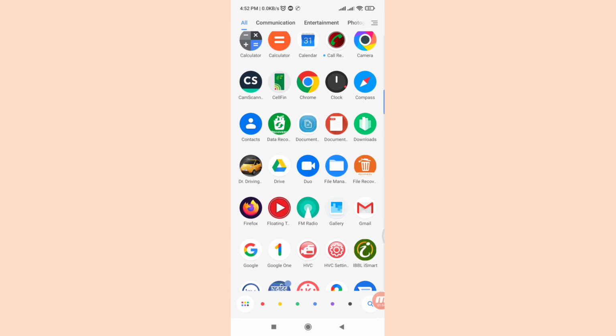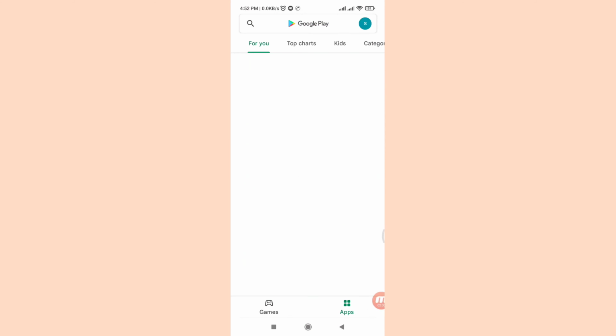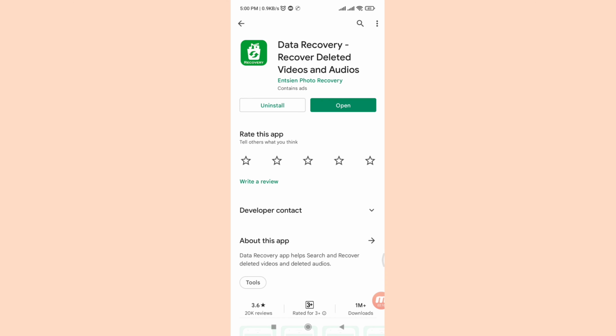So first of all, go to your Google Play Store. Here you can see your Google Play Store. Open it. And at this time you can see the Data Recovery, Recover Deleted Videos and Audios app. Please install this app and then open it.